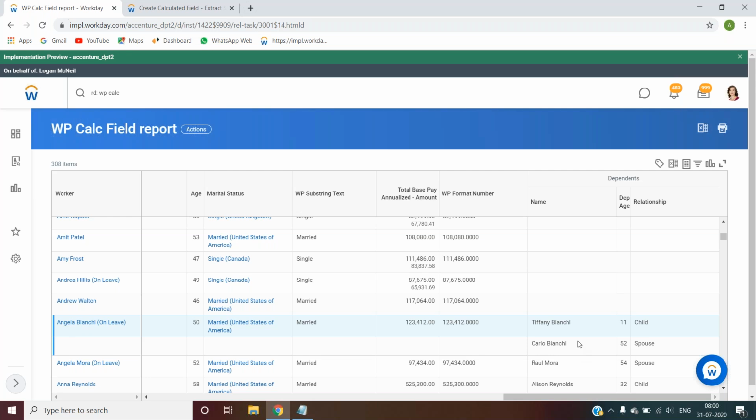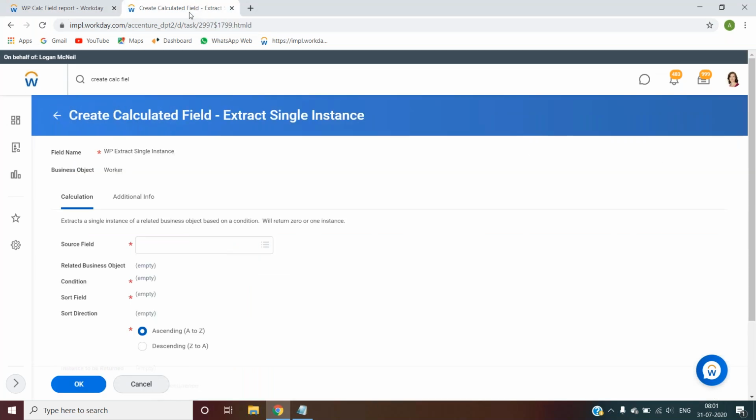I want to identify only one person out of this. That too only children, that too only child. This is the value that I'm deriving from my dependents business object, correct? Now what am I saying? I want that field to be showing up in my worker business object as a field value. So here I'm doing extract single instance.